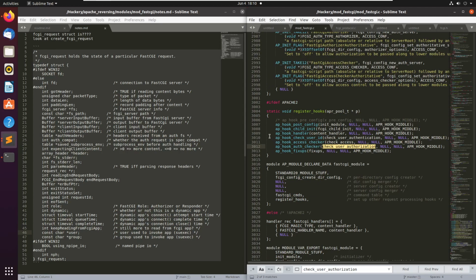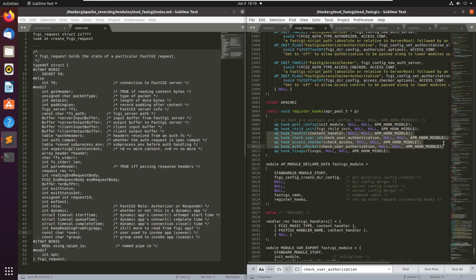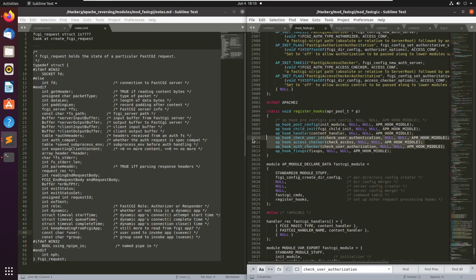So these four functions right here, they all deal with actually processing CGI requests, except these three deal specifically with requests that involve authentication. And you can see here that the hooks, check user ID, access checker, auth checker, are for particular auth related things. And lastly, let's take a look at this fix up hook.